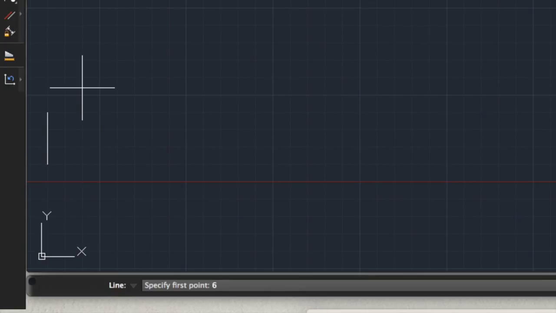It's 6, 11 is the start point. I'm going to hit enter, and you can see that it started. And then 16.5, 11 is the next point where it stops, and then I'm going to hit escape. Okay, I'm going to hit enter for the line tool again.